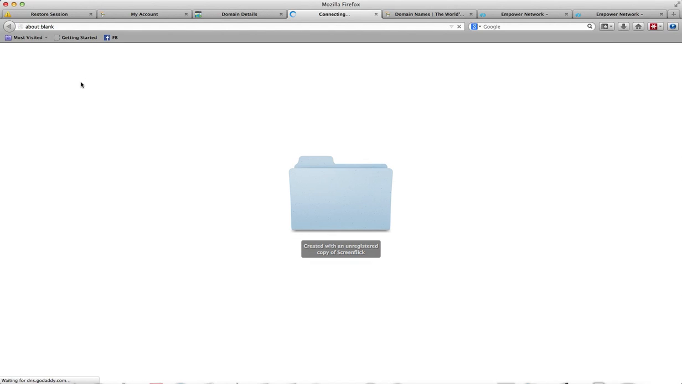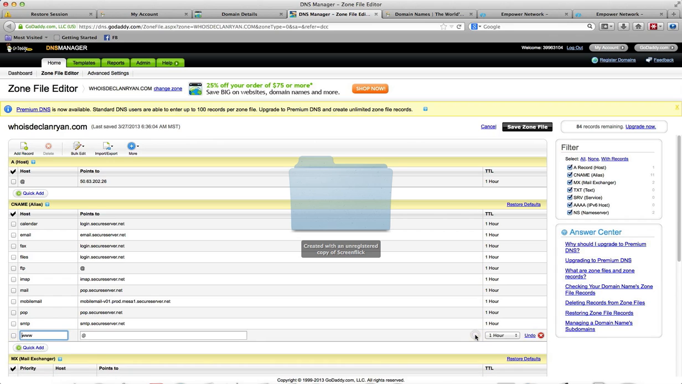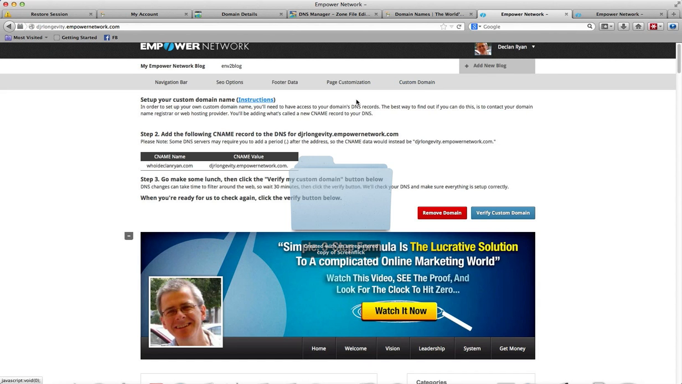Now that should be bringing me up to the editor of the DNS, and you scooch once again down to your CNAME alias, and you go over to the www. Now you see this pencil, that is what's going to enable you to edit this line here. So you click on that, and that's going to bring up an area there for you to put in your Empower Network name.